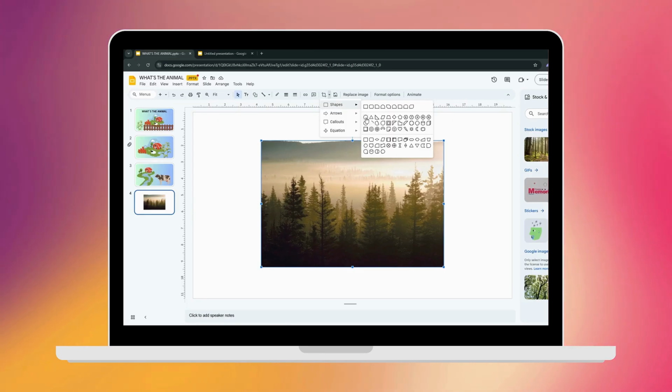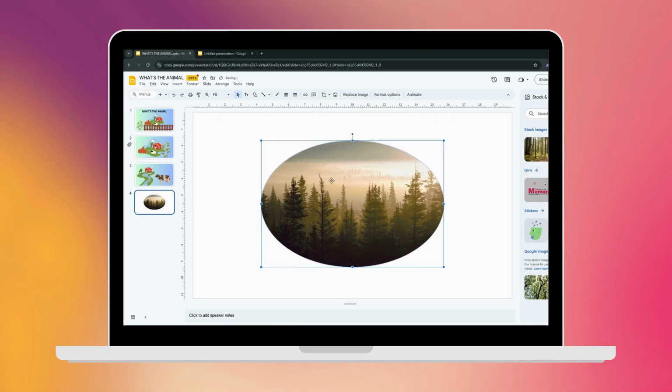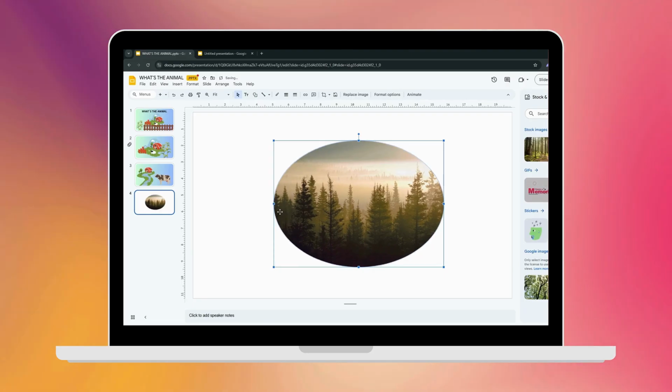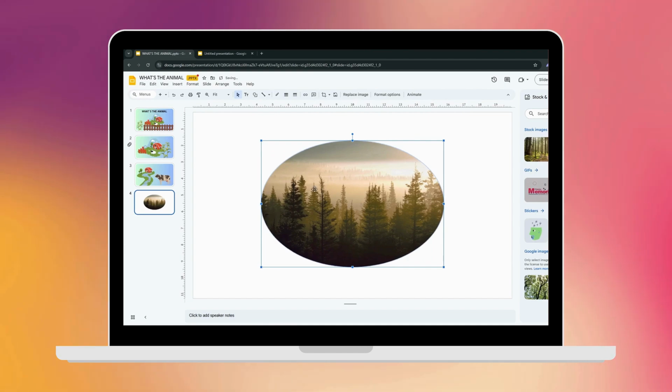So let's go and choose maybe the circle option here. So this one, or you could use the connector here. There are a lot of shapes here, but let's go and choose this one. And as you can see right now, we are able to change it.